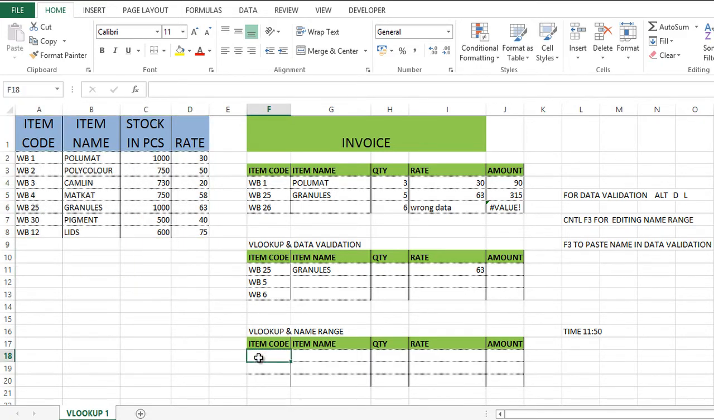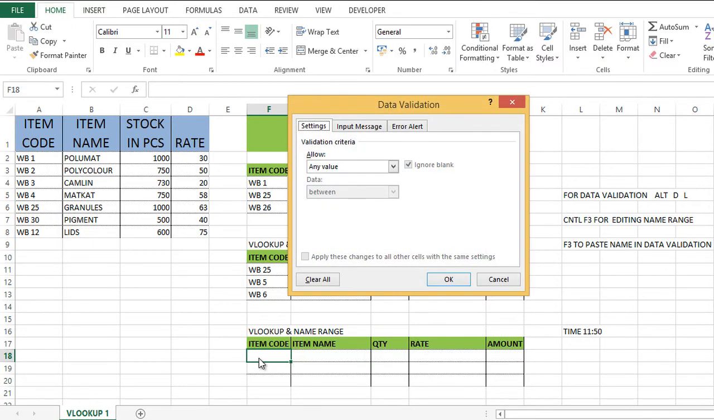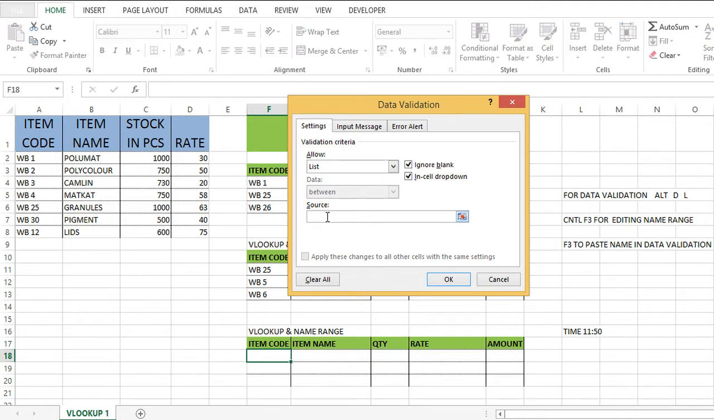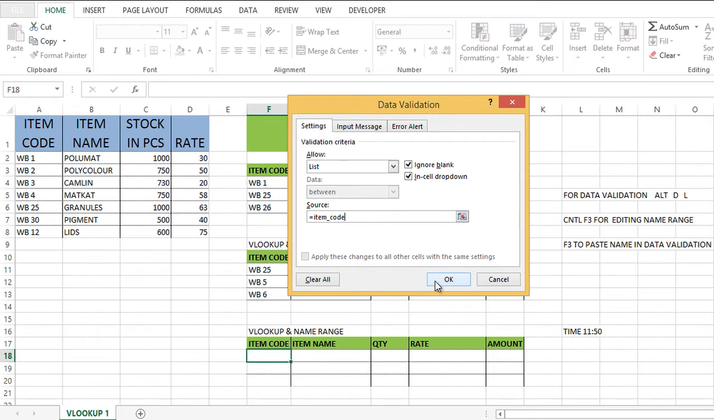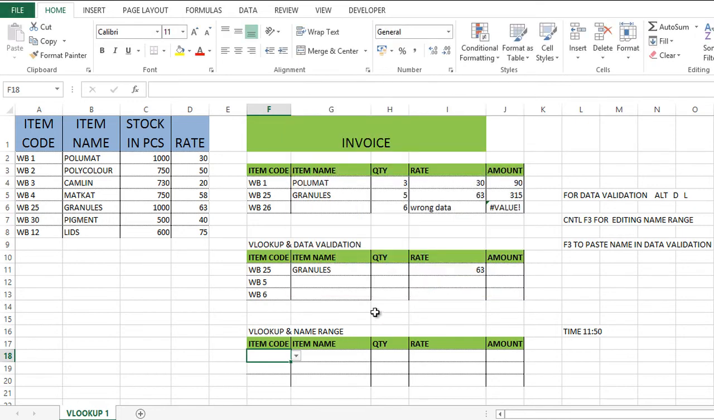Now let me press Alt DL to create a data validation. Here I will click List. In the source, I will use the named range. Press F3 to paste the named range. Here item code is related to this, so I will select item code. Click OK. Now you can see in place of a cell reference, I am using a named range. Now you can see the drop down list has been created. Simply drag here to autofill it. All the drop down lists have been created. As per your requirement, you can select the item.